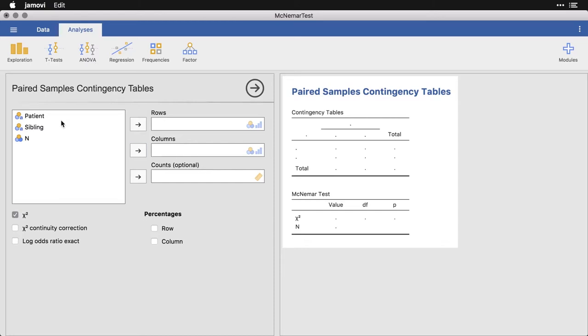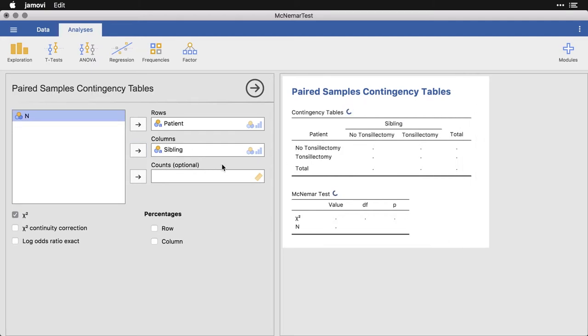So I'm going to take patient and put that in rows. And you can see how it starts to fill it in right here. And I'm going to take sibling and put it into columns, and it fills in the table, but it doesn't have any values yet, except to say that in theory, there's just one of each. But then I take the N, that's a variable that tells you how many cases there are in each category, and I put that right here, and it fills in the table.